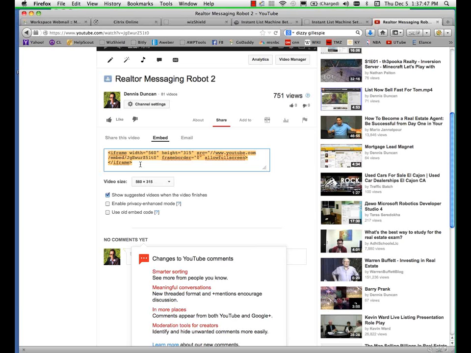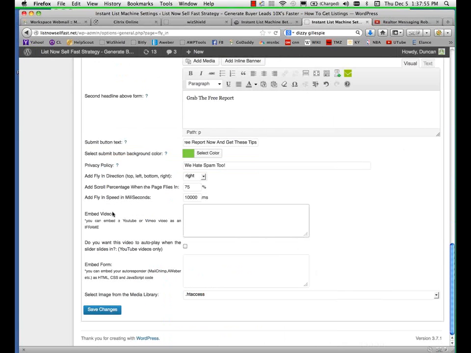It's copy and paste. So we're going to highlight this, and I'm going to copy it. We're going to go back over to Instant List Machine, and right here where it says Embed Video, we're going to paste that in. Okay, you don't need to change anything. The optimum size is already what's defaulted to, which is, if you guys want to grab a pen, 560 wide by 315. And that's where you see these numbers here. So if you wanted to make your video larger or smaller, you simply just modify these numbers here.